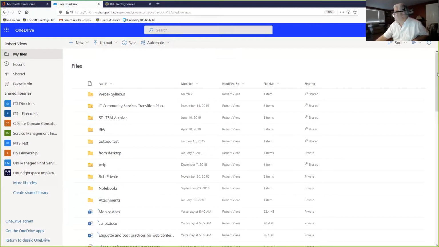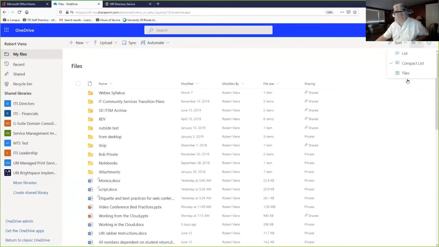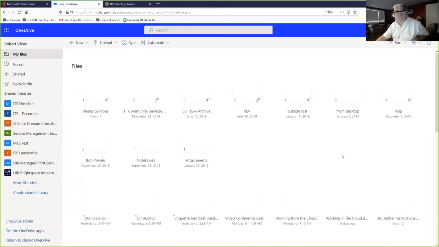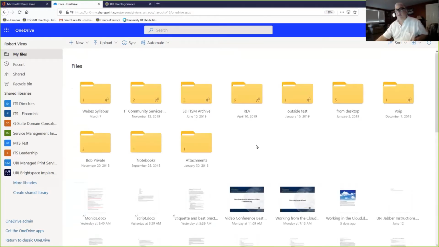Further over to the right, you can sort your documents by a variety of factors: type, name, when it was modified, who modified it, size, and so on and so forth. And also from over here, you can change your view from list to a compact list to tiles, depending on what is most appealing to you and what you work best with.